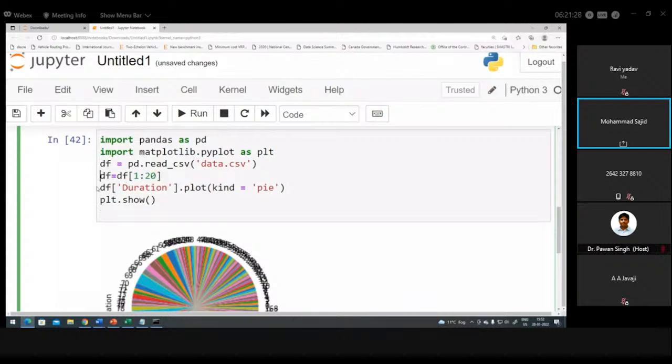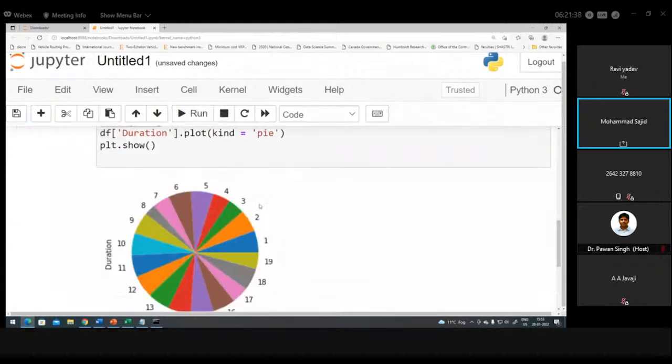Look at here, one column 20. I'm just reading 20 values in that column. So it will create a pie diagram. Look at this, it is a nice diagram. So basically what a pie diagram is representing is the share of every point. So we have here a pie chart.